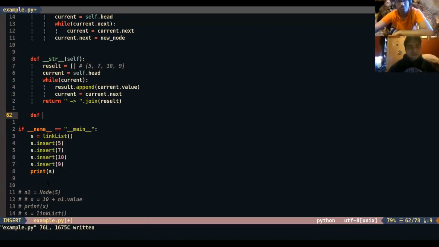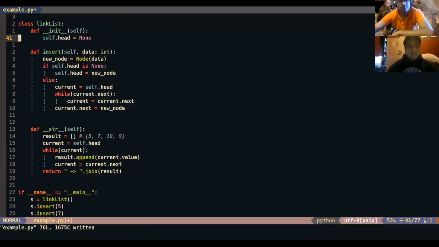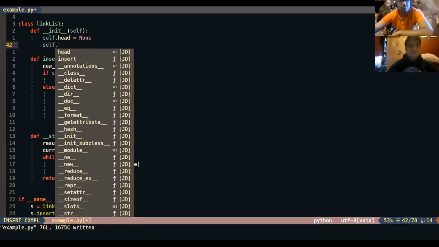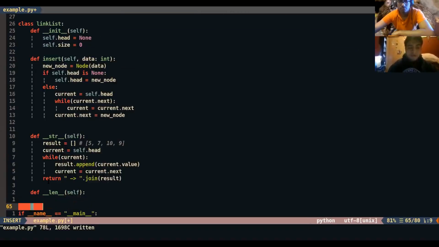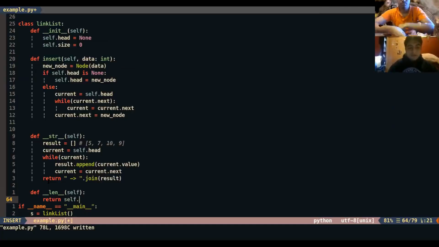So another thing people might find useful is that they might want to see if the size of the linked list is empty or not. So one of the things you might see in a linked list is also the self size field. And basically we're just going to return another dunder function. And this is basically going to return that size.